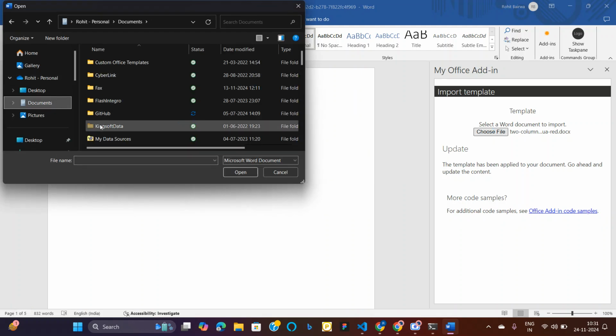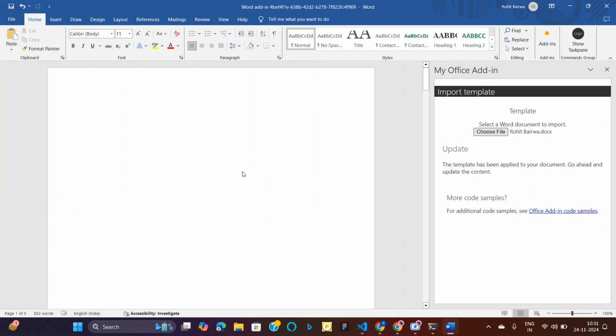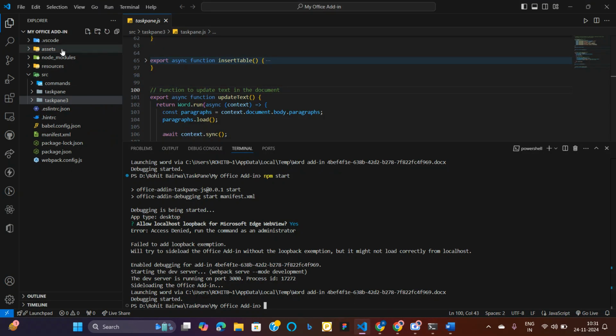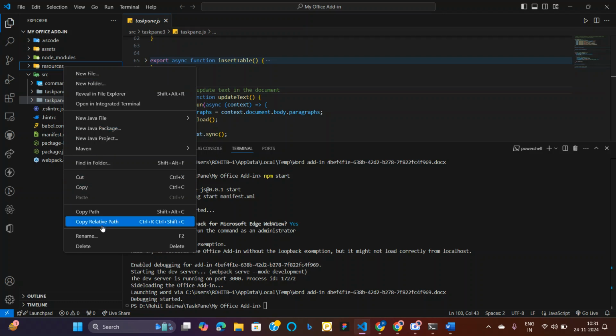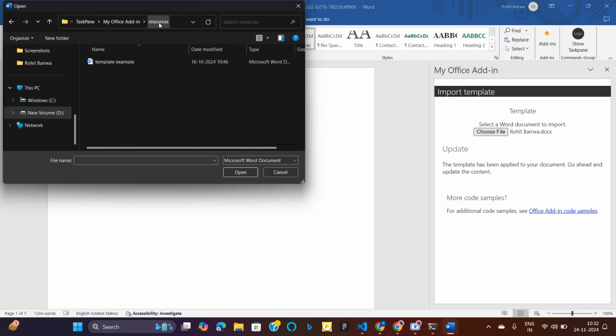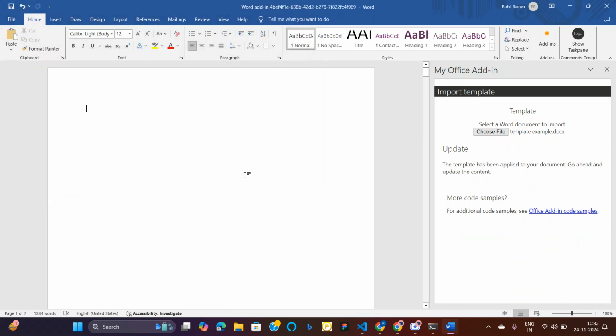So let's go to our folder, and okay, we have this also. Let me import this. All right, we are not able to import this. Let's see if we have the resource folder. We just copy the path here and paste it here. So from the resources folder, this is the template example that we are going to use.